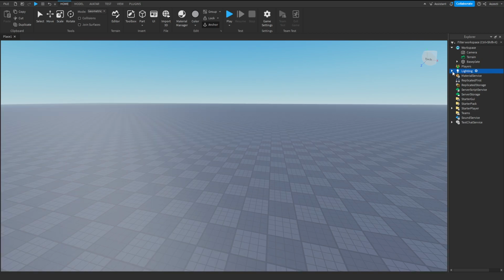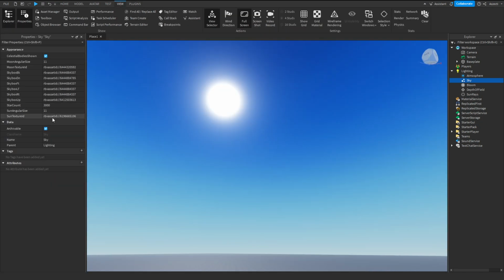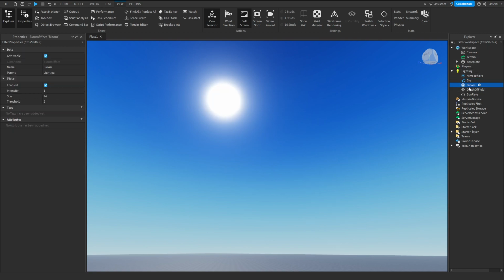Then Lighting, which is pretty much the world lighting. If you want, you can change the sky. Go to Properties and then change the sky, whether the sun is shown or not, how much bloom, lighting, depth of field. Anyways, Material Service, Replicated First. These are all not complicated, it's just not basic.